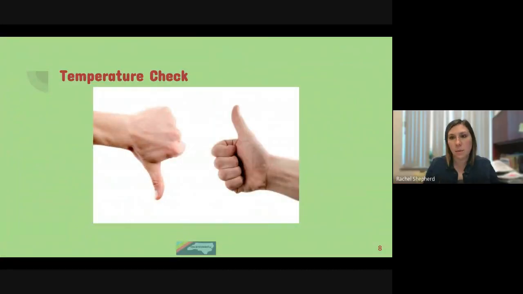This is another example of a formative assessment. This is just something that you can do very quickly in the middle of a lesson as a transitional piece, anything like that. You can just do a temperature check, have them thumbs up, thumbs down. Are we good? Are we bad?